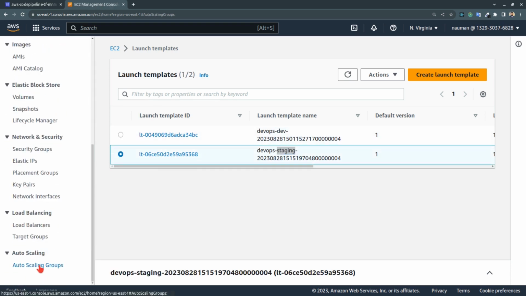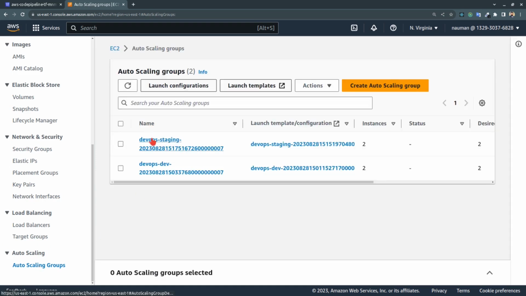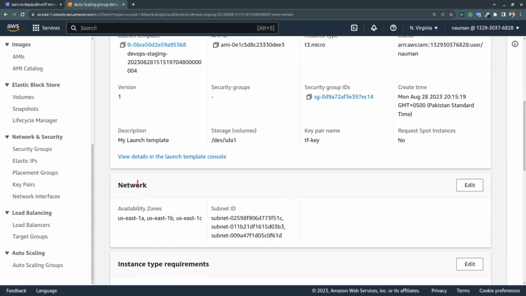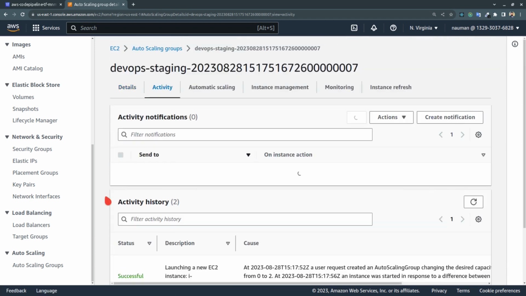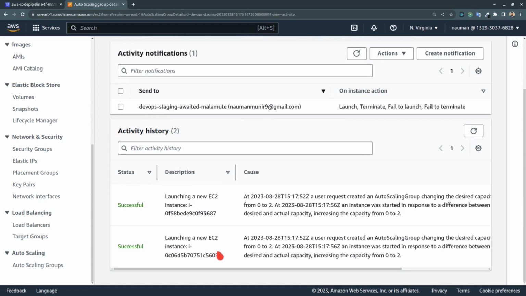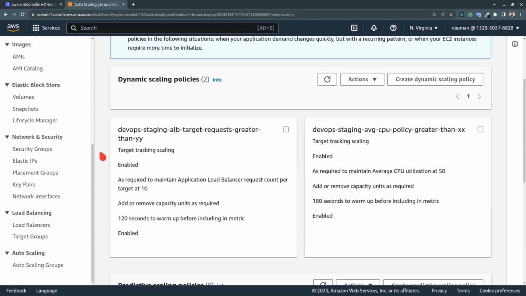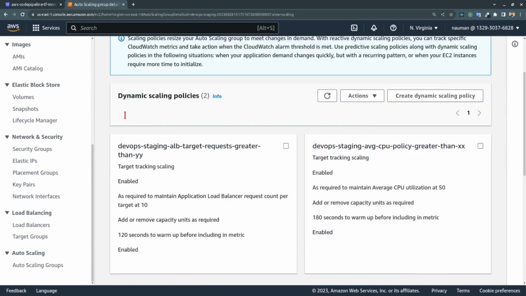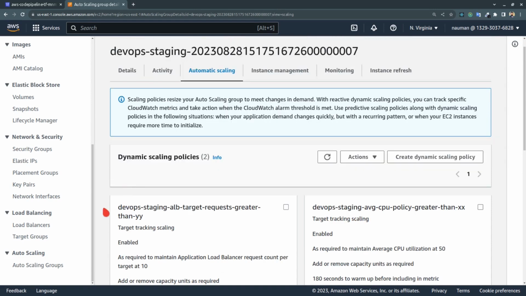Let us now go to the auto scaling group. One is for staging and one for dev. Let's go to the staging one. Okay, desired, minimum and maximum, our activity, automatic scaling policies that we created, schedule actions, and our dynamic scaling policies.